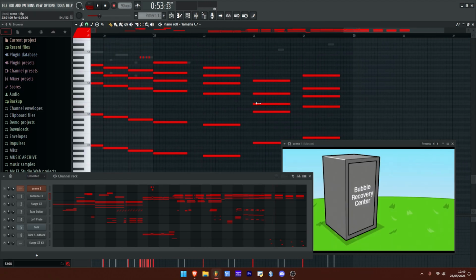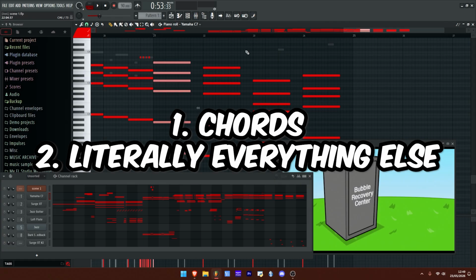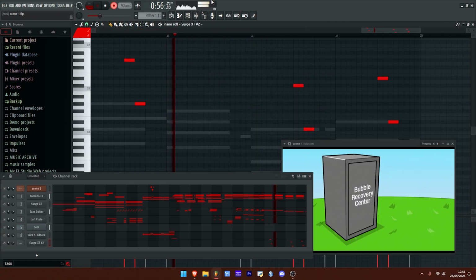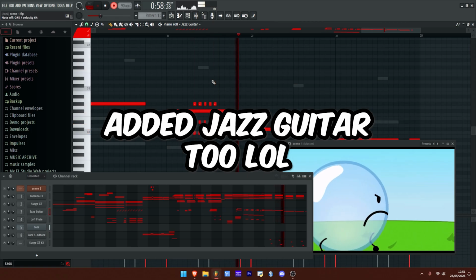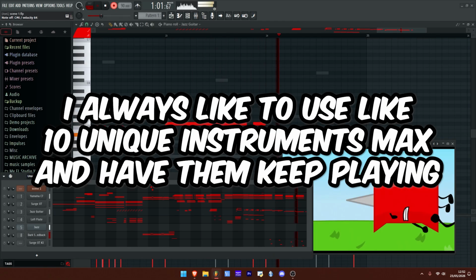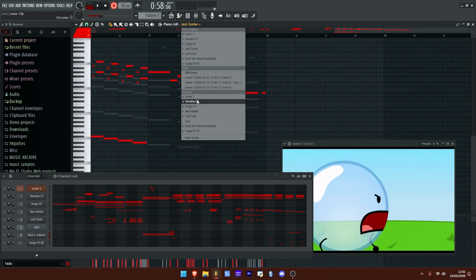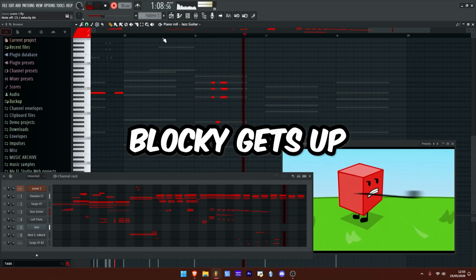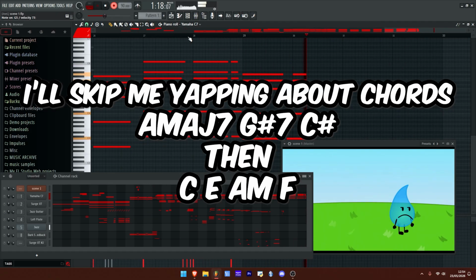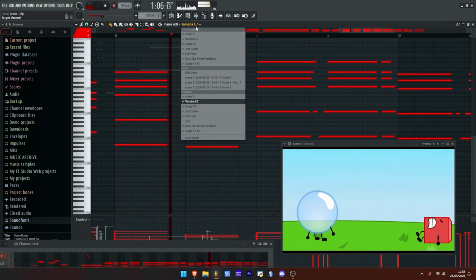I'm not sure if I said this already, but usually what I like to do is get the main chords, the main ideas down first, and then do little bits and pieces for what's actually happening in the scene. Right, let's just loop those chords again. Right, let's add some more stuff.